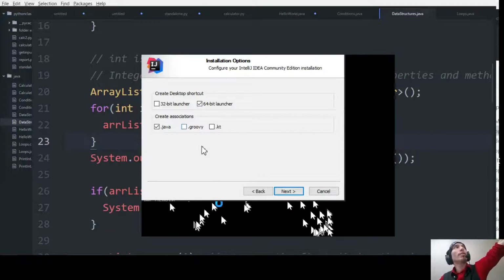association. You can do Groovy and KT if you want to. They're just other languages to do Java-like things. We're not going to be covering that in this class, but it doesn't hurt to check them unless you have something else that's writing those. But if you do, then you know what they are already, and you would know the answer to this question. So you can go ahead and check it.